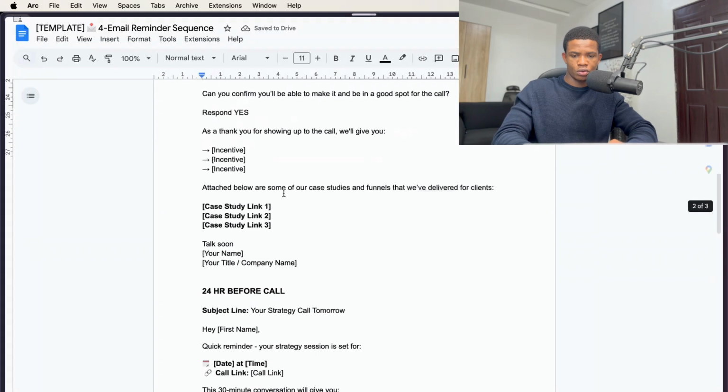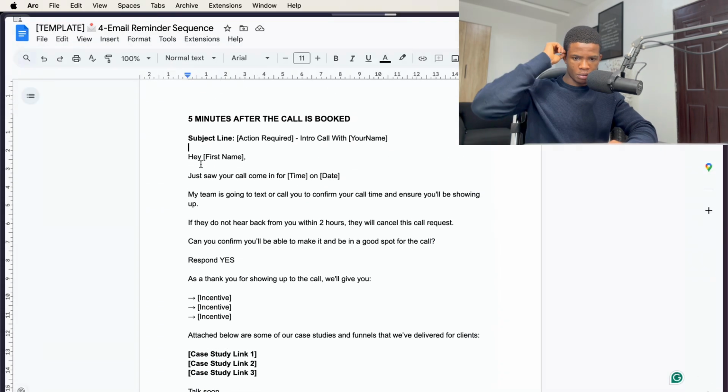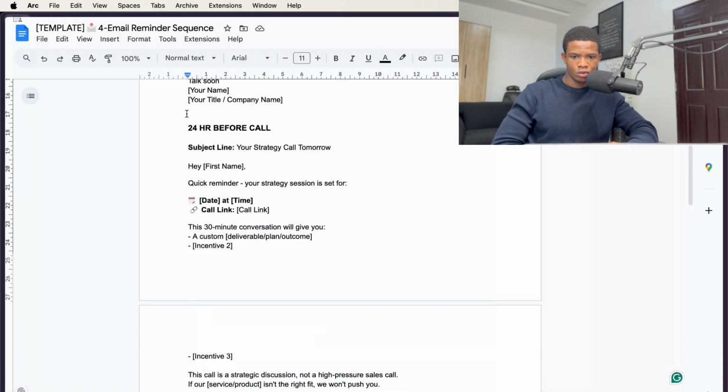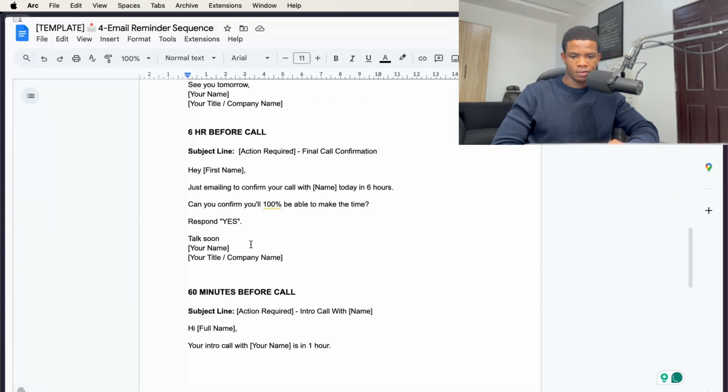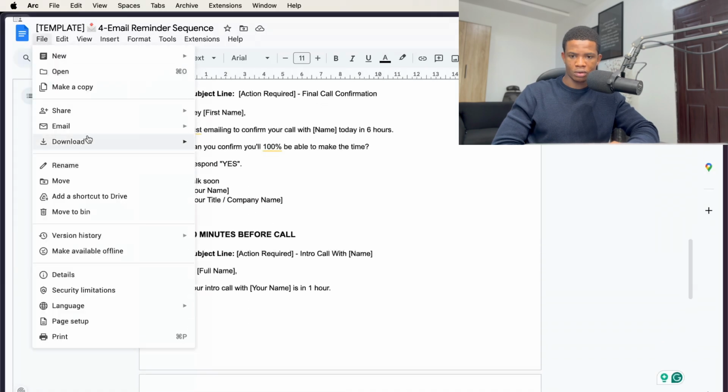So this is the reminder sequence template. We have 4 emails inside of here: 24 hours before the call, immediately after the call is booked, 5 minutes after the call is booked, 6 hours before the call, and 60 minutes before the call. So we're going to download that.